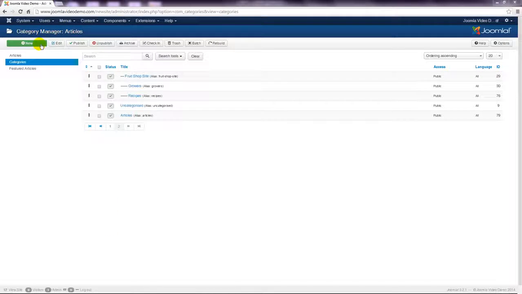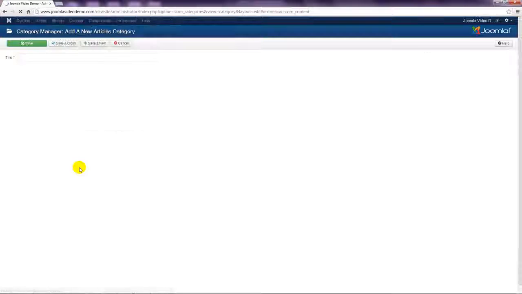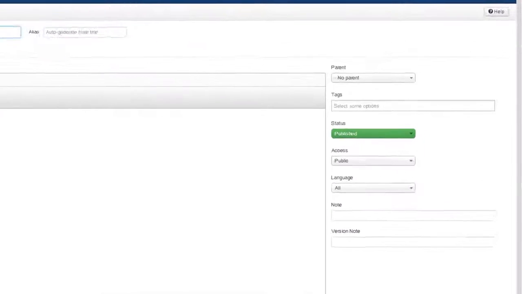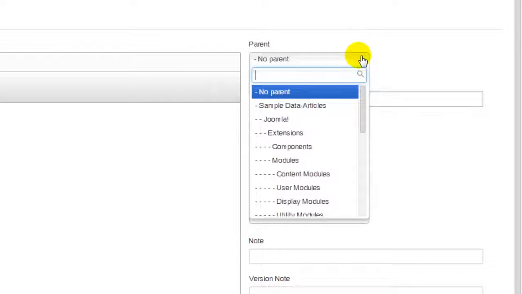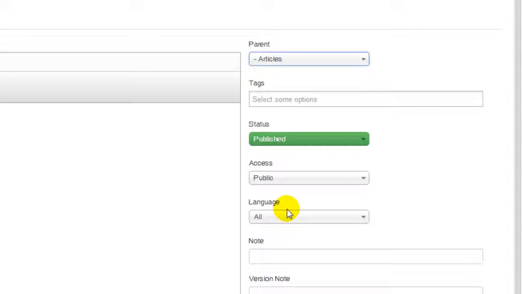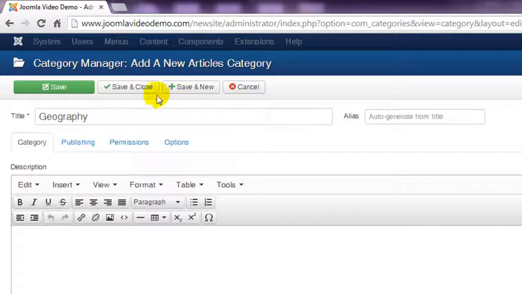Click New and enter the next category title. In the Parent drop-down menu, you need to specify if this is a top-level category like the previous one, or if it is a subcategory of a category that already exists. In this example, I want it to live under the articles category that was created before. So, I'll select that option. Finish by clicking Save and Close.